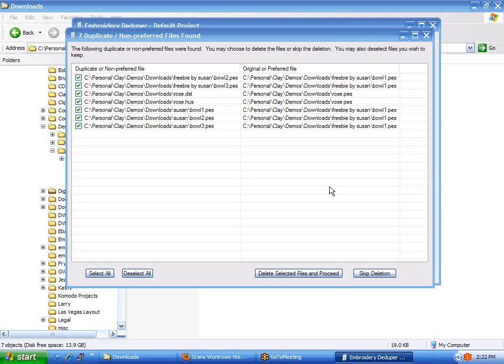Even if visually it looked like the same design, if a single stitch is different about the design, which it would be if they're different sizes, then the deduper will know that they aren't the same, and it will keep it.